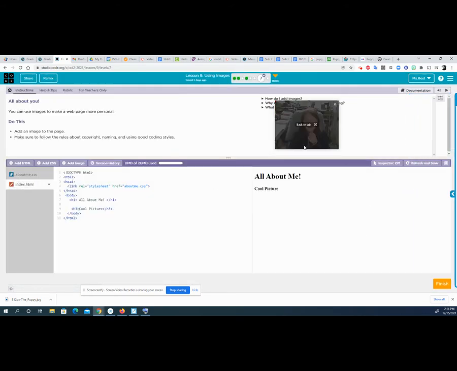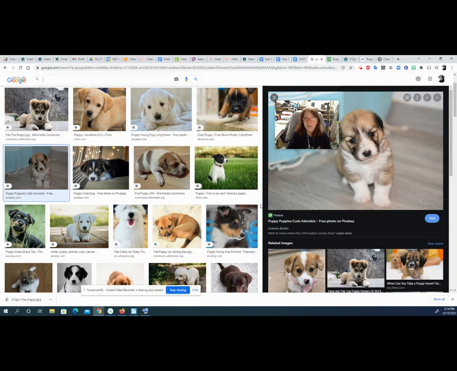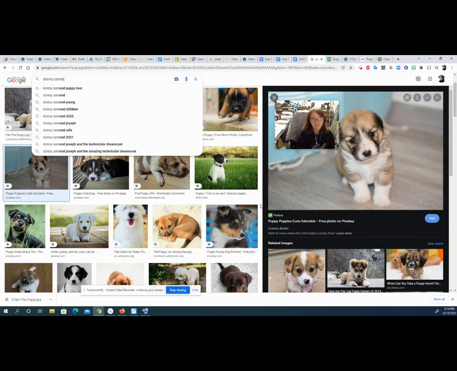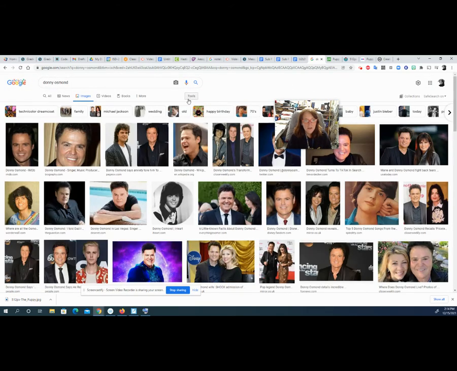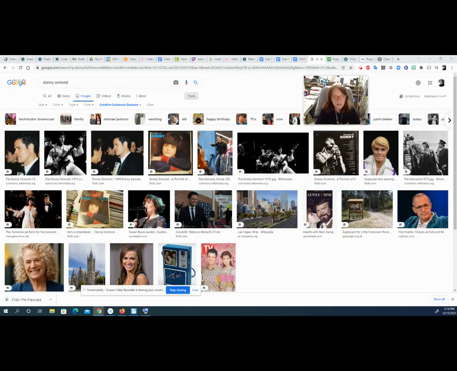On level 7, it's going to start off this way. All about me. Cool picture. Add an image, follow the rules, and make sure you cite your source. So right now what I'm going to do is add a few lines under cool picture, and you need to go back to Google and search for something you like. For example, I don't know if I'll even find a picture of Donnie because under tools and usage rights, Creative Commons, I have to find a picture.